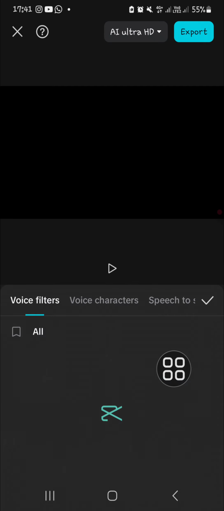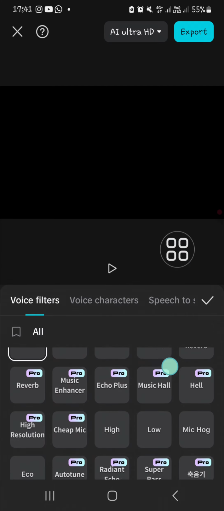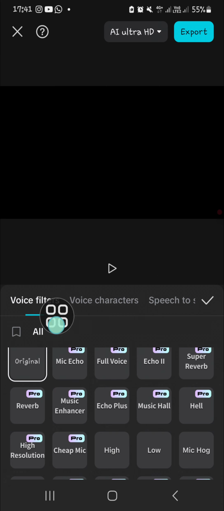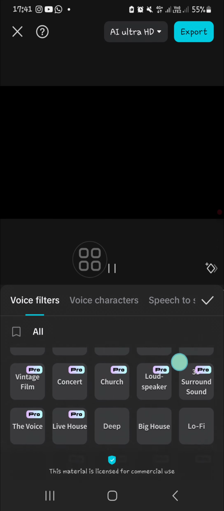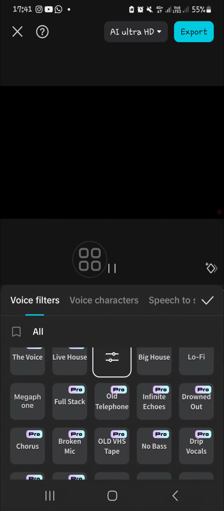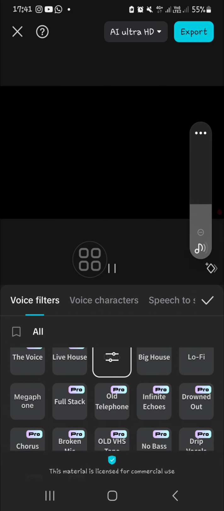And now the audio has been added to this project, and now it's time to change the audio pitch. If you want to change the pitch, you can go to the effect, click on your audio like this until your audio is active, and you can go to the audio effect. And then you can choose the voice filters category and you can choose high, low, or deep to change the pitch.